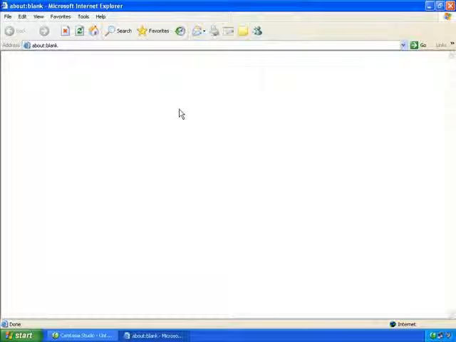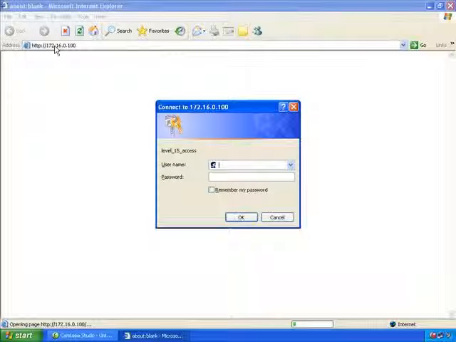So now I'll enter the access point's IP address, the one we configured in the previous lab. In this case, it's http://172.16.0.100. Now that we've entered that, we'll press enter. And since a Cisco access point requires authentication, the next thing I see is the Enter Network Password dialog. I need to provide the username and password here.